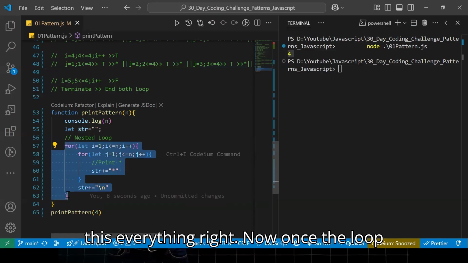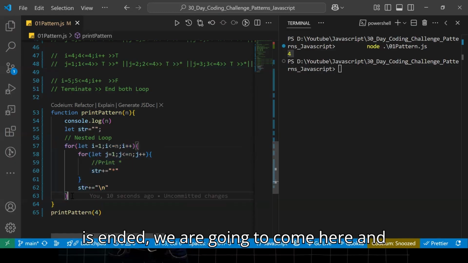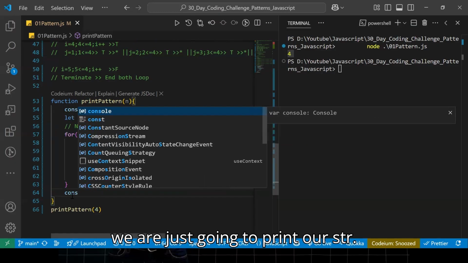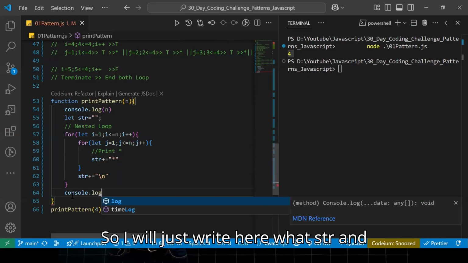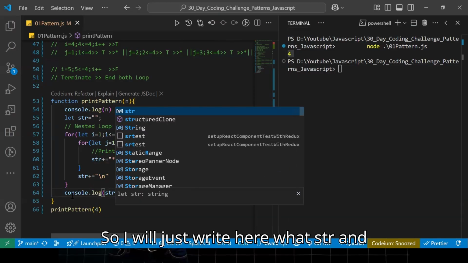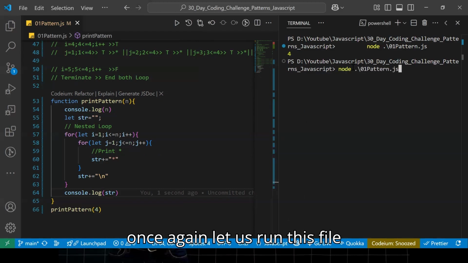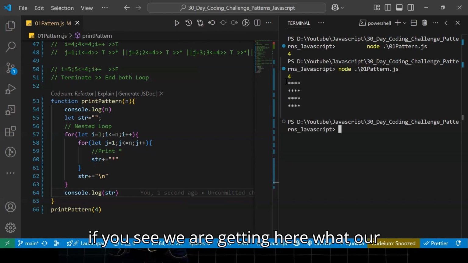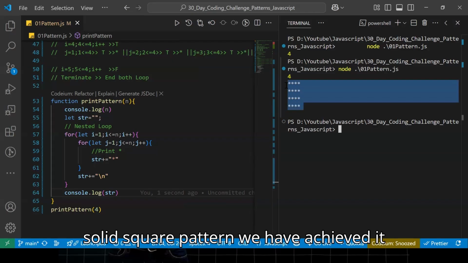Now, once the loop is ended, we are going to come here and we are just going to print our str, okay? So I will just write here str. And once again, let us run this file, node01 pattern.js. And if you see, we are getting here our solid square pattern. We have achieved it, right?